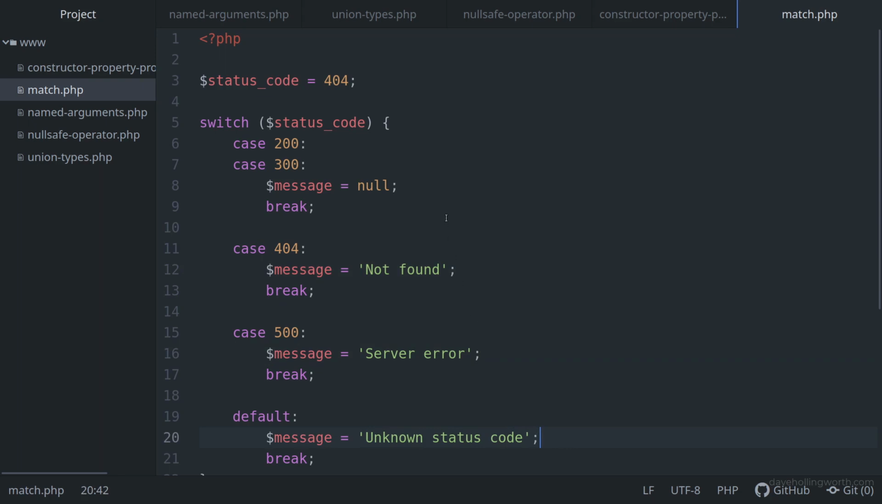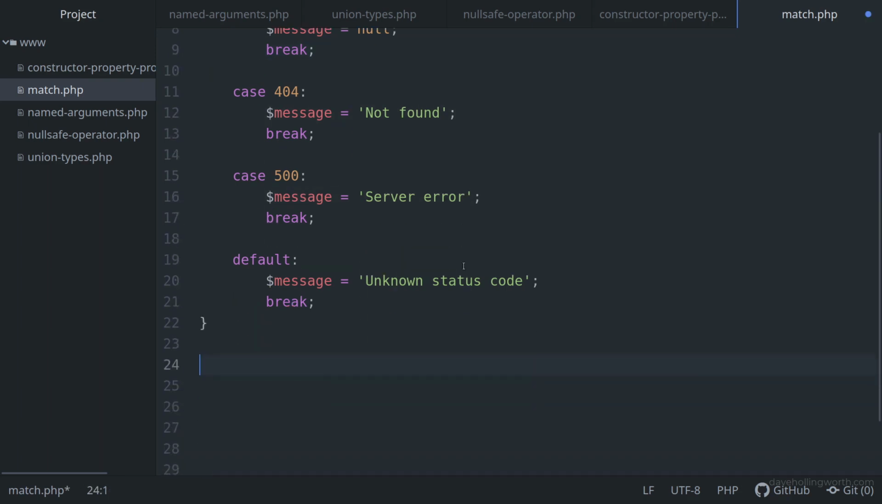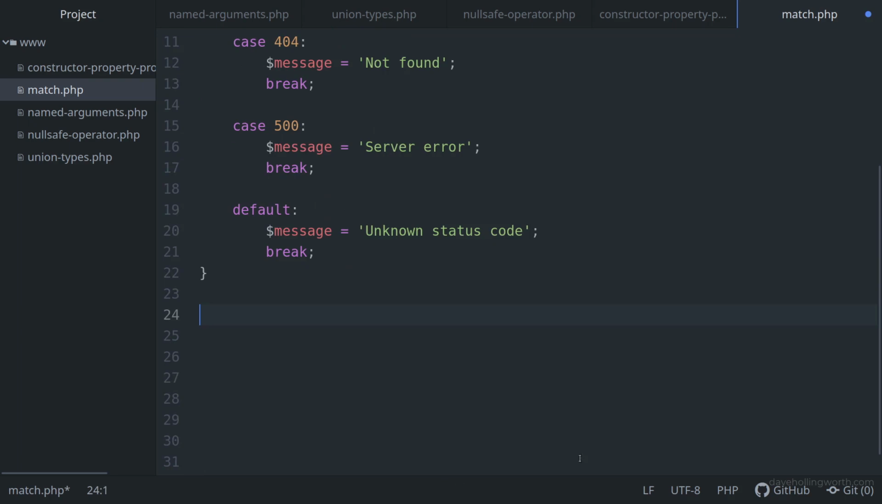Note, however, that we need to end each case block with a break statement, and that we're assigning a value to the message variable in several places. The match statement in PHP 8 allows us to achieve the same result with less code. Using match, we specify the expression that the result will be based on in the same way as with switch. However, now we can just specify the values we want to match directly.